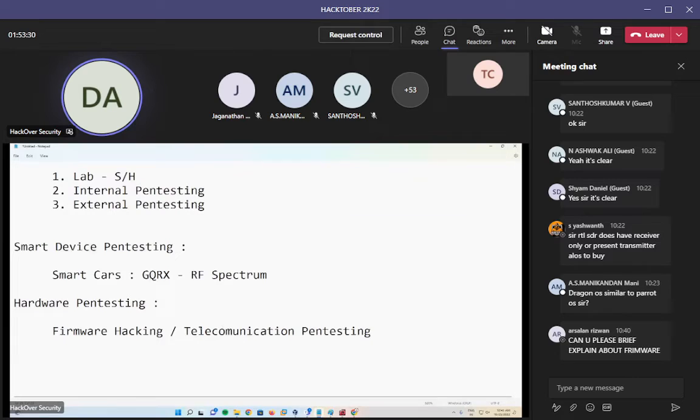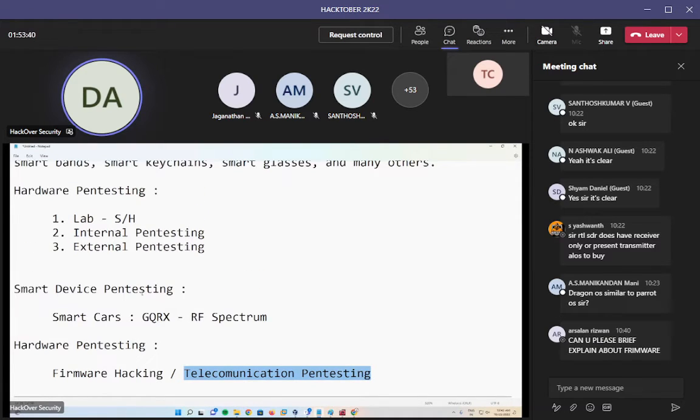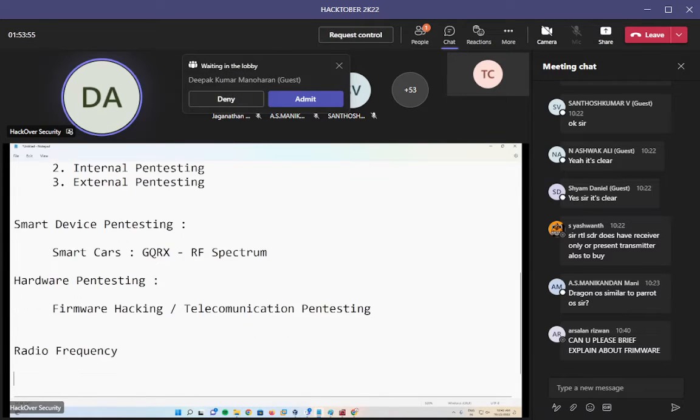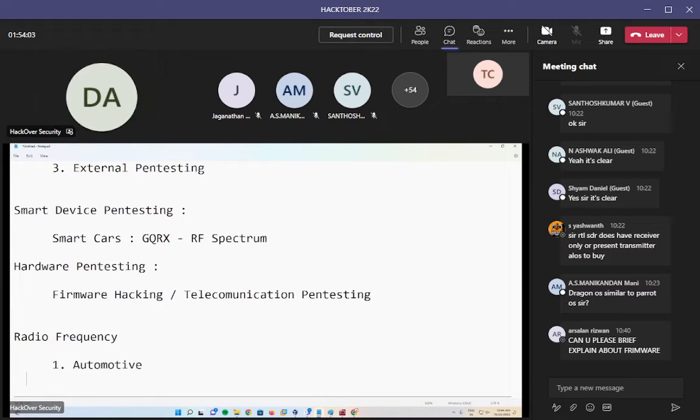And telecommunication pen testing will also come under hardware pen testing, because it is also hardware and a smartphone. It is a combination of both things, smart devices and hardware. Telecommunication deals with both parts. While we deal with radio frequency, actually what are the things we can do with that? One is automotive, and the main thing is telecommunication.